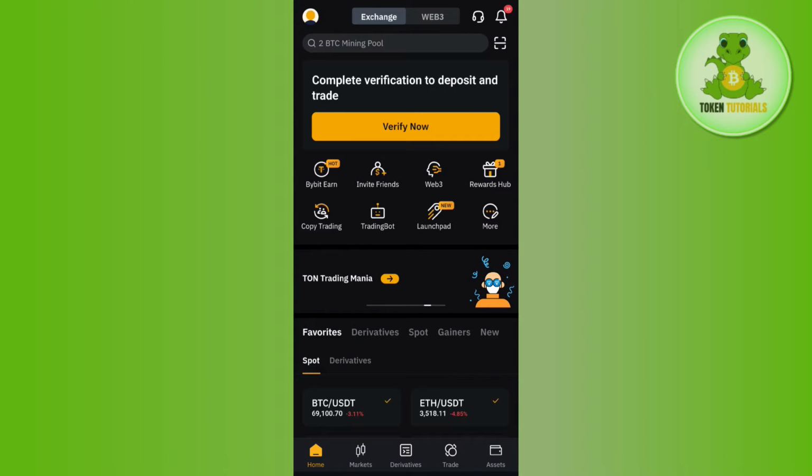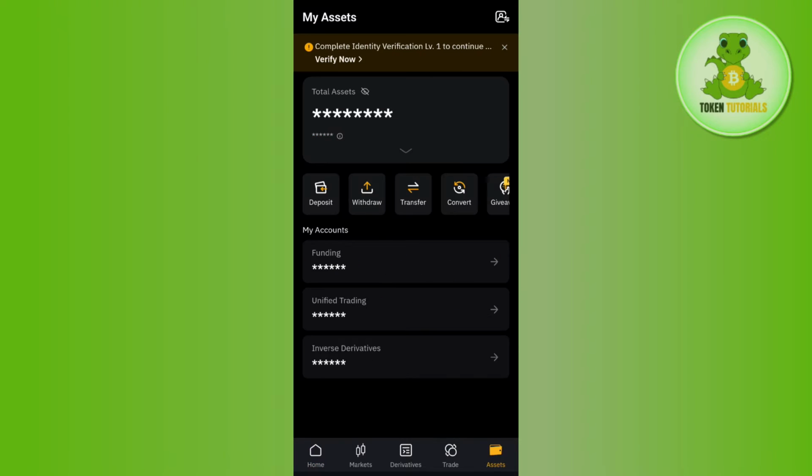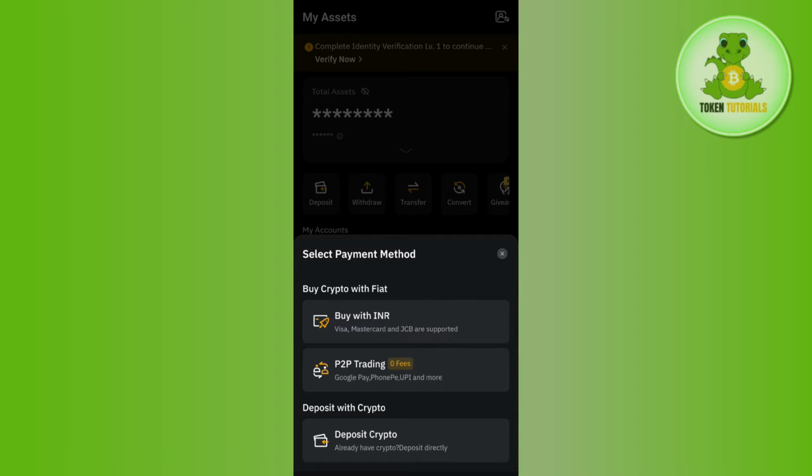Now, once you have successfully logged in, you need to tap on the Assets tab in the bottom right hand corner of the screen, and over here you are going to see this deposit option. So you need to tap on deposit and then you will be given a bunch of different options that would help you to deposit money on Bybit.